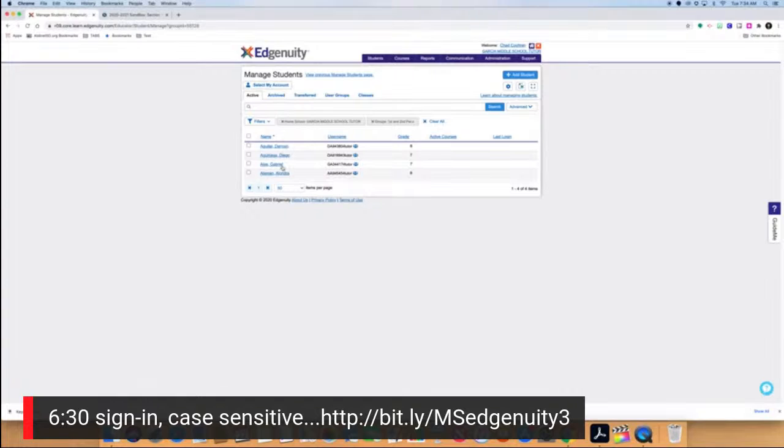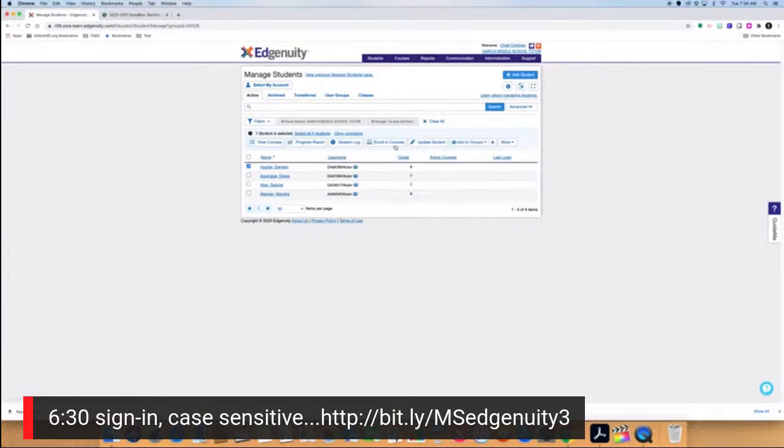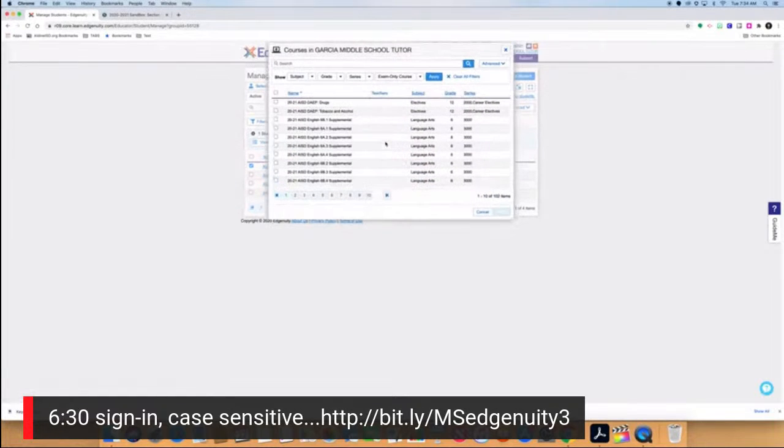As soon as I select a student, you will see I'll get a drop down and it says enroll in course. Now, if I select on another student, that goes away. So what that means is I can only do one student at a time. So I click on one student, I go to enroll in course, and to make this a little easier on myself, I'm going to do a little filtering. I can go to grade, and I can go to the subject, and I can click apply.